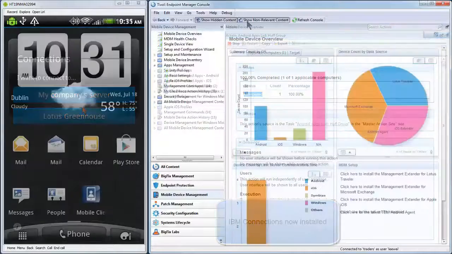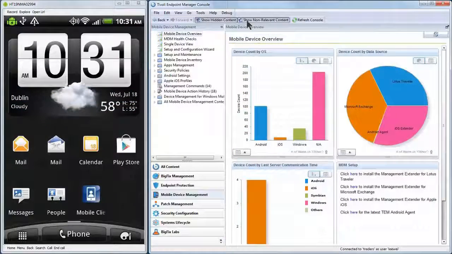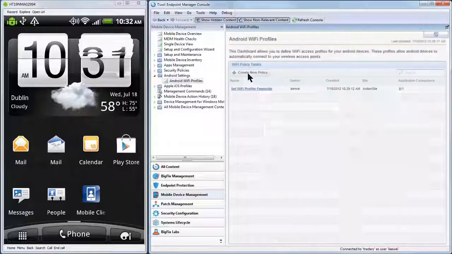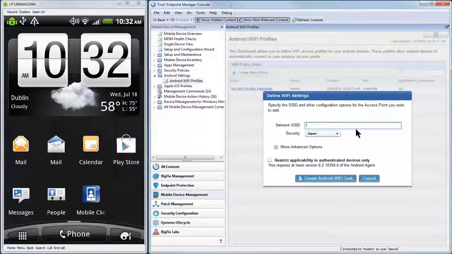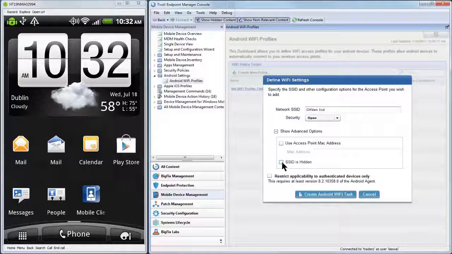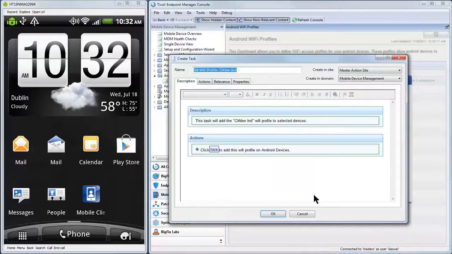Now let's look at ways that we can secure the devices. Of course, one of the main reasons for purchasing and implementing a mobile device management solution is to protect confidential corporate information on both personally owned employee devices as well as organizationally owned devices. So let's take a look at how IBM Endpoint Manager helps you manage the security of these devices. Here we're configuring the Wi-Fi profile of an Android device, keeping the SSID hidden, and then this profile can be applied to all Android devices.